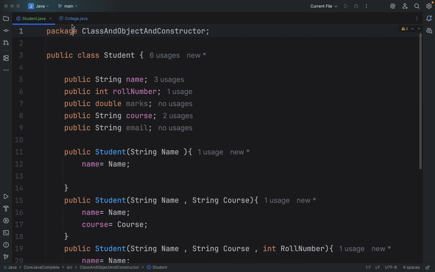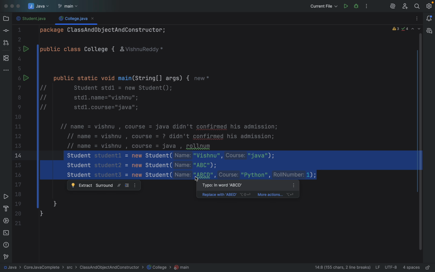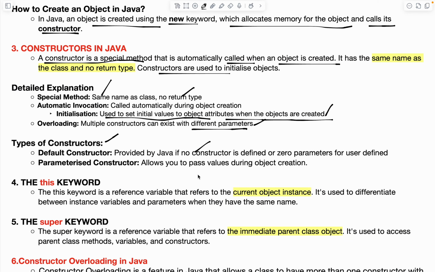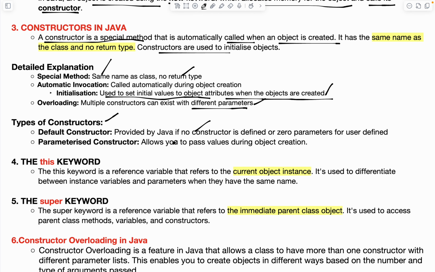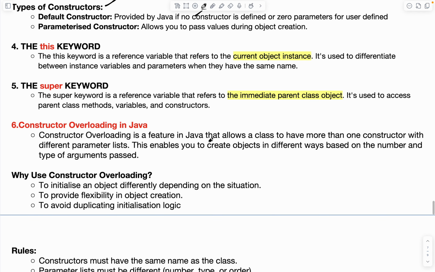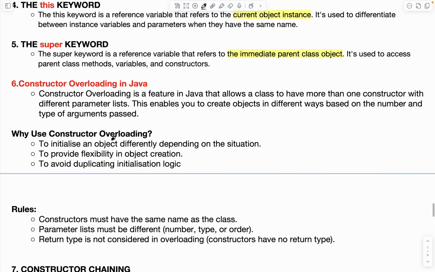Why do we need it? When you need to create a specific object with only certain data, no need to provide all other information. Then you need to use a specific constructor. That time you will create multiple constructors according to your usage. Now observe here, constructor overloading. Why use constructor overloading? To initialize an object differently depending on the situation. Now if we have these 3 different situations, we have created 3 different constructors.